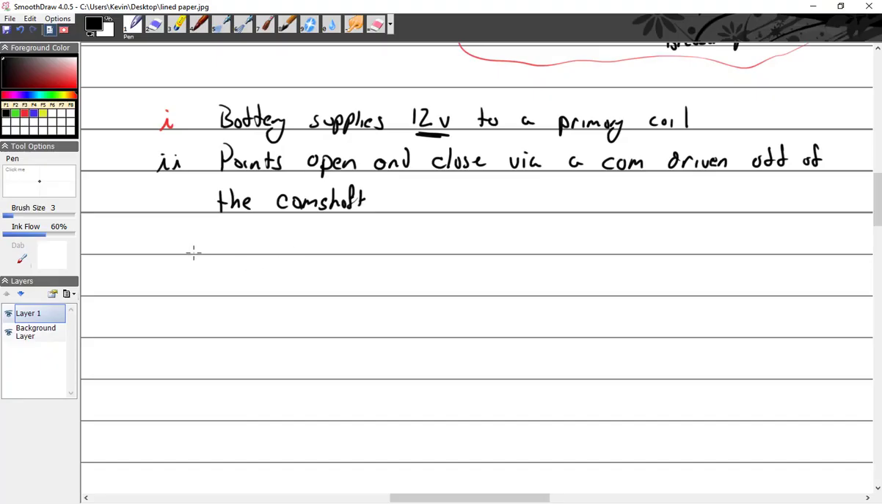Back onto this one. All right. So I think I told you that one because I wanted to tell you that. Points open and close via a cam driven off the camshaft. And that's why it's driven off the cam and not the crankshaft.